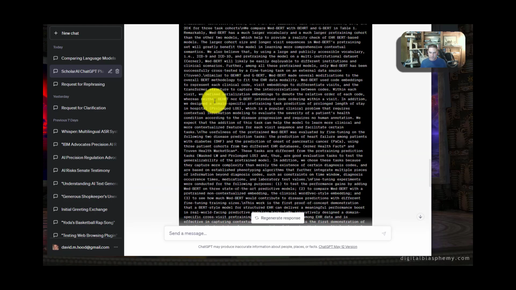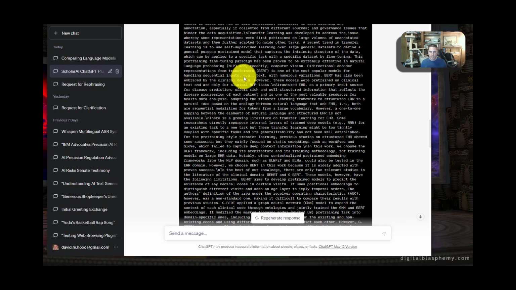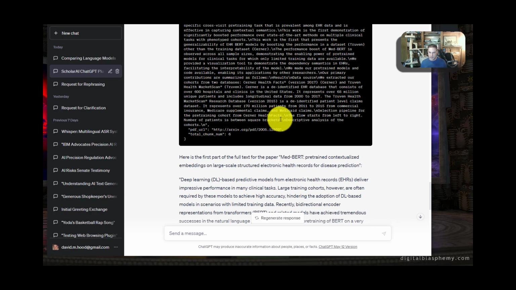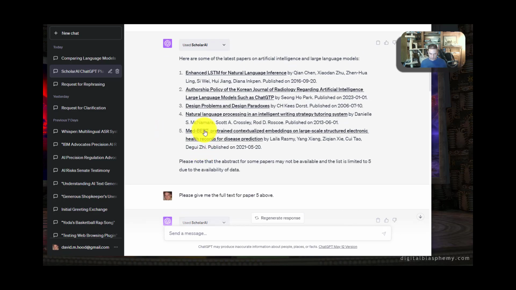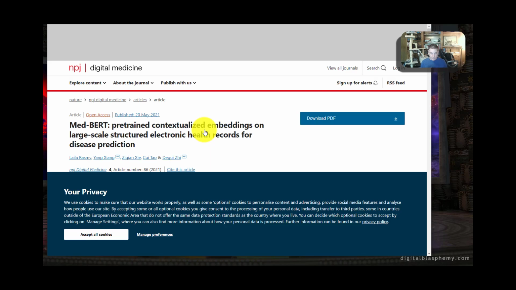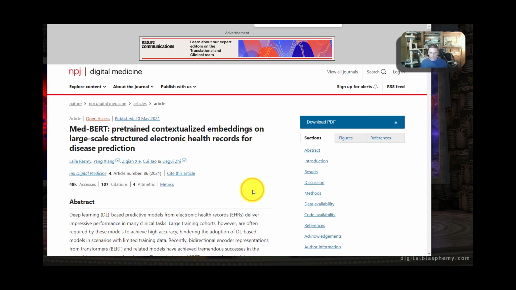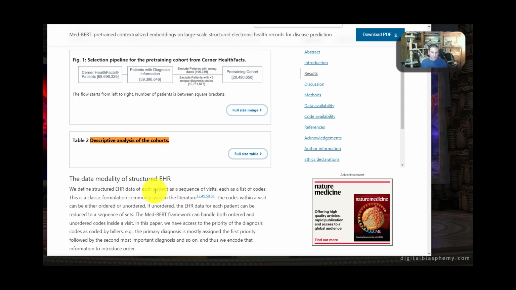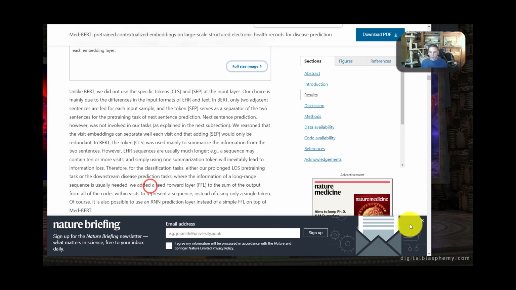Again, it looks like the full text of the paper here. Like, this is pretty big. Maybe. Oh, it's just one chunk. I wonder if that's the whole paper. Let's see. Descriptive analysis of cohorts. Here's what we'll do. Let's go up to here. I'm going to click through to this, and I'm going to see how far down. Table 2, descriptive. So it doesn't look like it pulled in the full text.